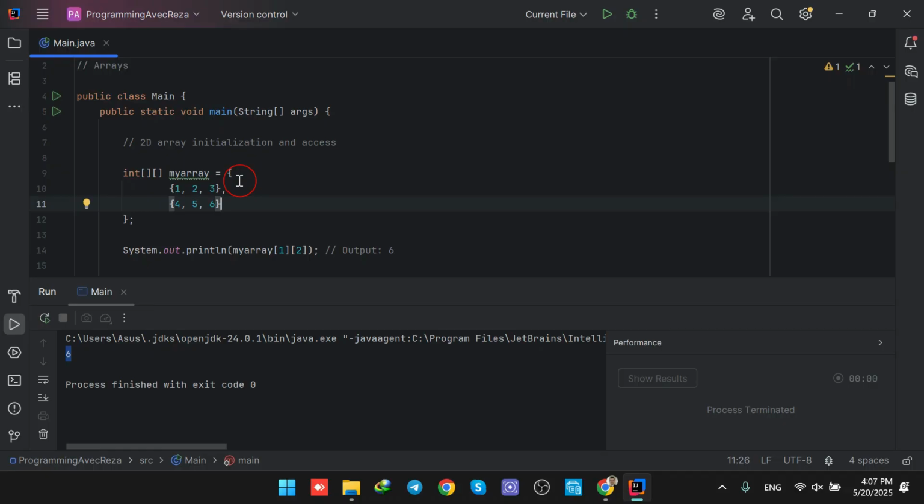Now I would like to learn how to access its elements. First, let's say I would like to print this number 6, which is one element of this array. In order to access number 6, we need to give the compiler the address of number 6.